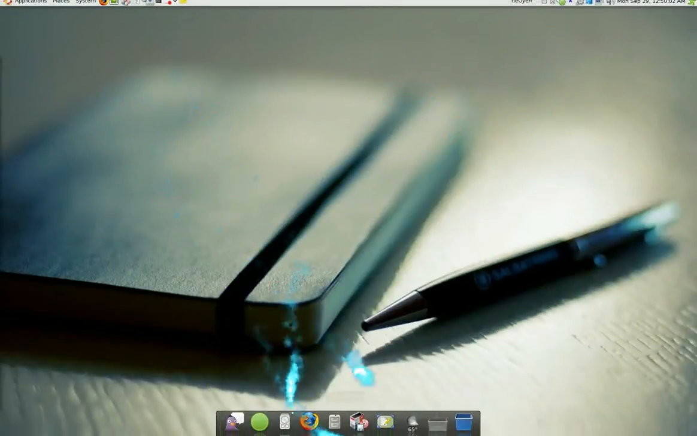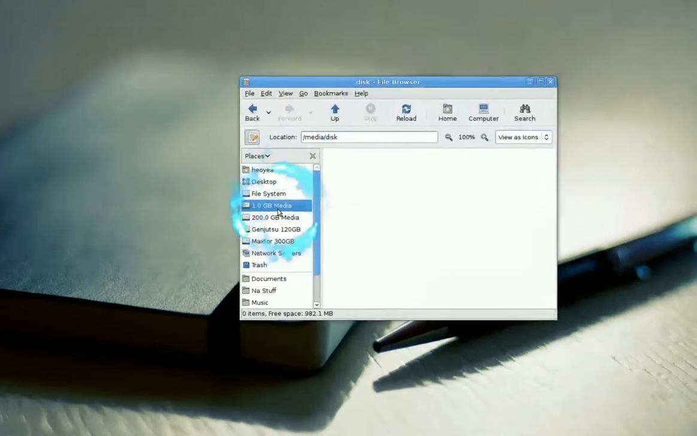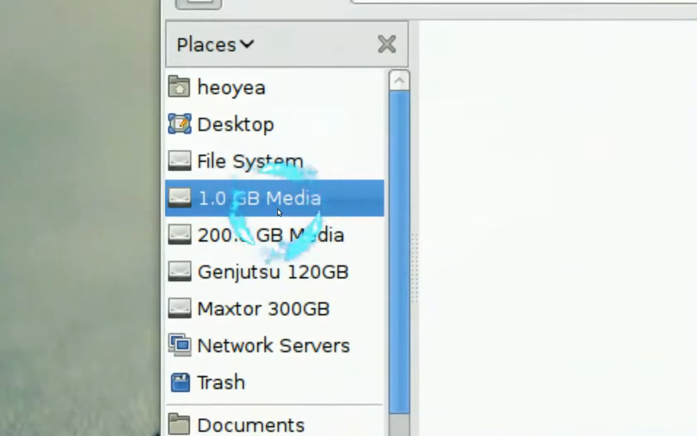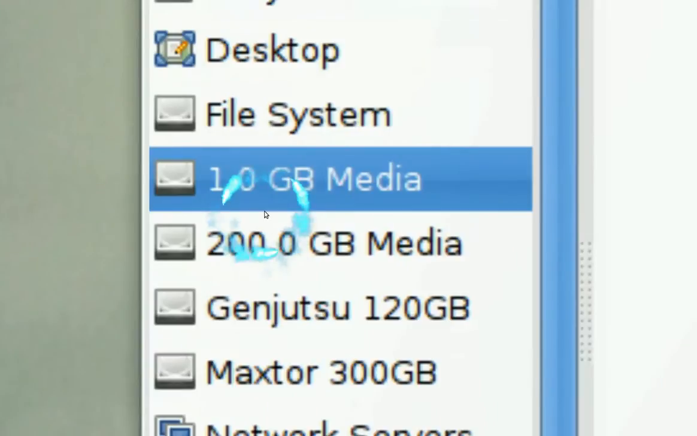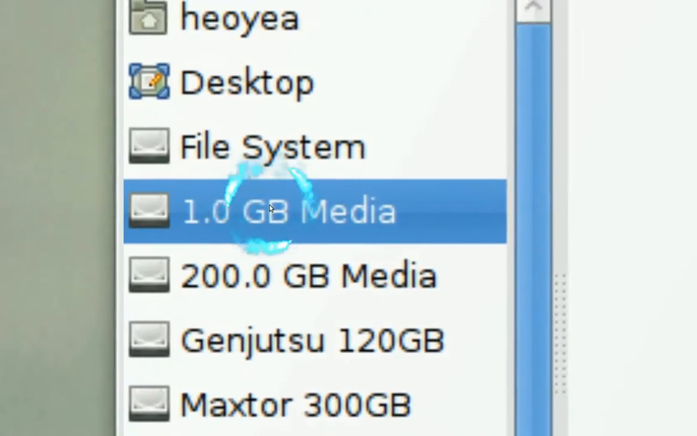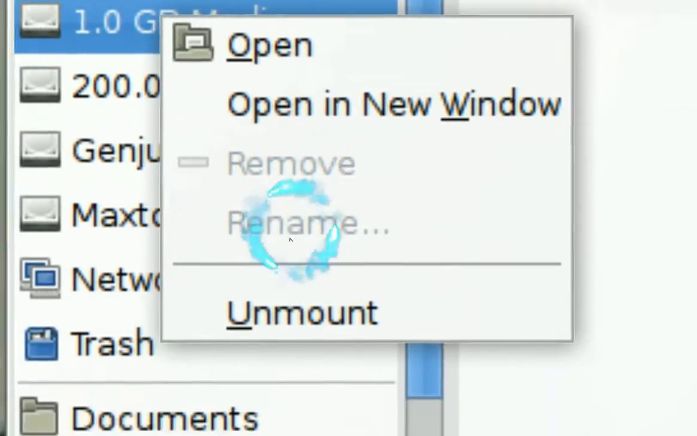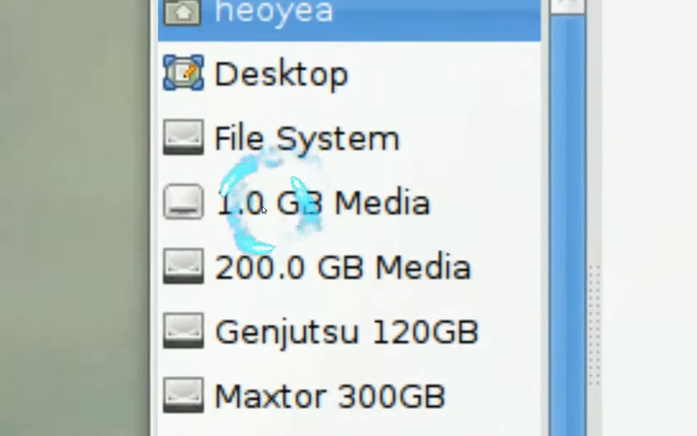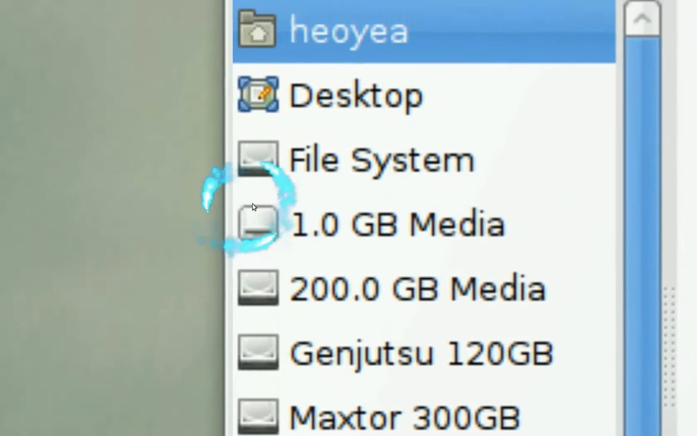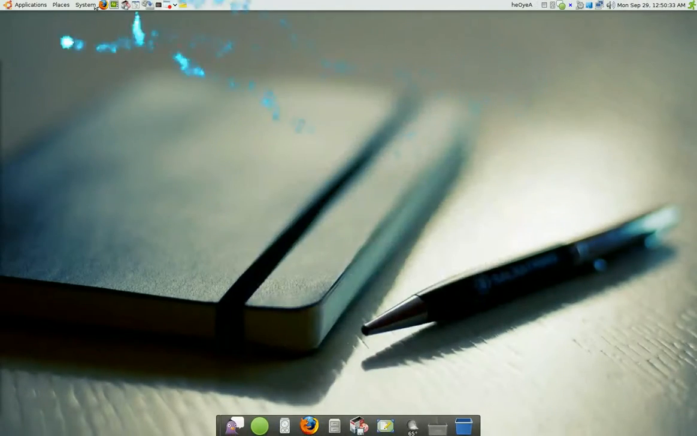Now for your drives, if you have a USB stick, just plug it in and it should mount, right? All these are my drives, but make sure the one that you want to format is unmounted, right? So you want to right click on it and it says unmount, and now it's unmounted. You see a white icon, right? So we've done that.